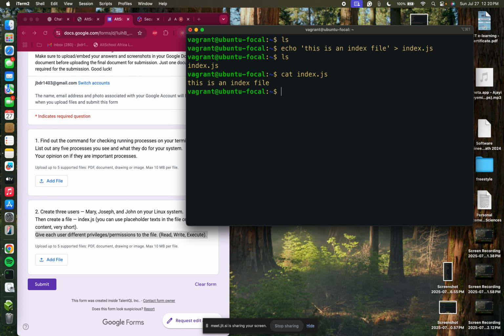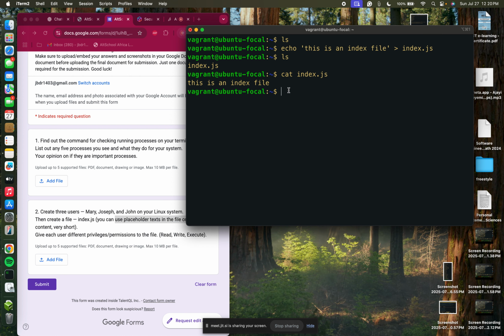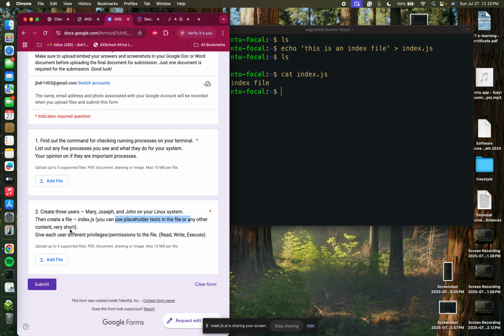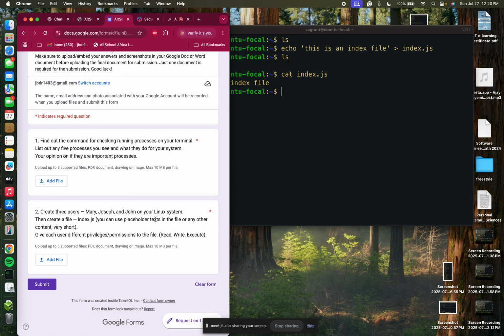Okay. So now, we've done the first and second part. We've created the user, we've created the index file, and we've put a placeholder inside the file. Please, you can put whatever you like inside your file. You can write ABC to Z, but remember it says very short here. So you don't have to put this is an index file. You can put anything you like inside. So it now says give each user different privileges or permission to the file.